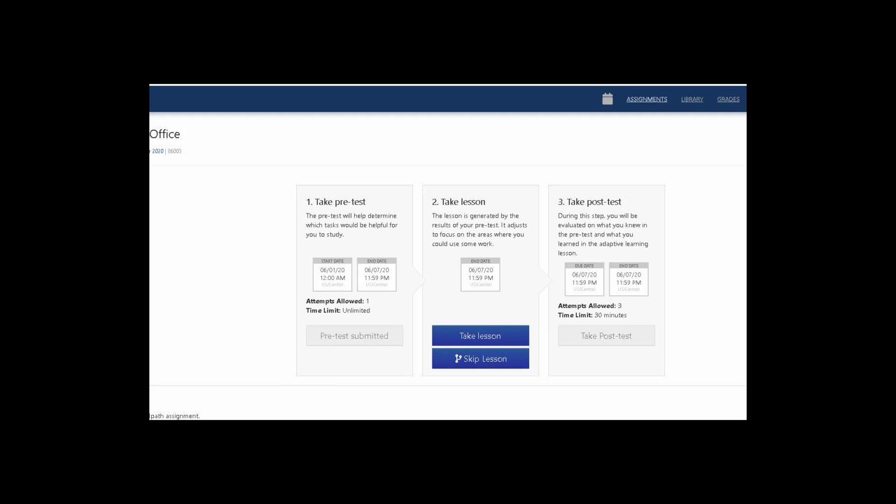Once you've gone through the lesson, just click on the Take Post-Test button and try out your skills. And remember, for this post-test, you've got three tries. Once you've done a Simpath or two, you'll see that they're no big deal.